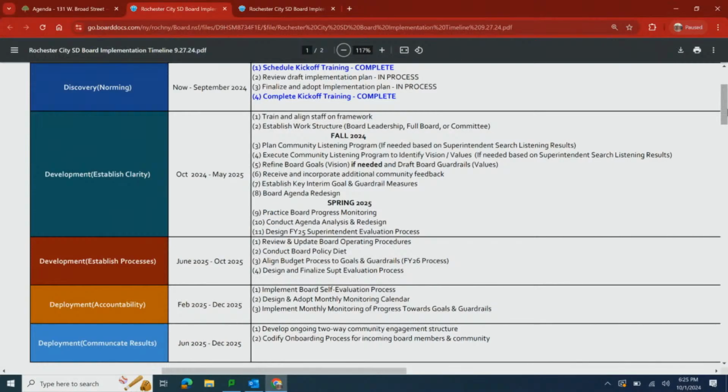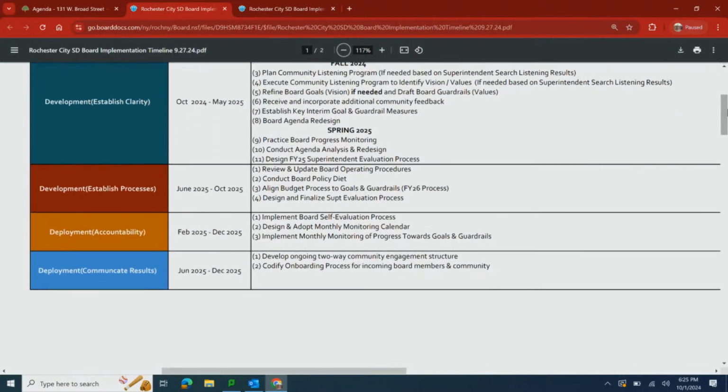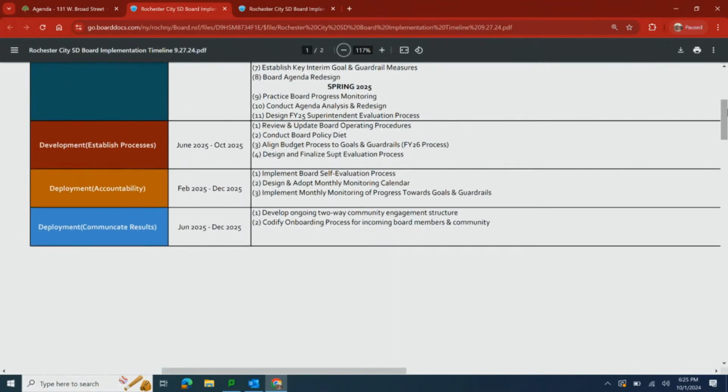So next is implementing the monthly monitoring progress. Again, I talked about how we'll design and adopt a monthly monitoring calendar. We'll talk to you about what that is, and then implementing the monthly monitoring progress toward goals and guardrails. Again, we're going to practice that in the spring. So when we get to the spring, you'll actually be doing it based on the current goals and interim guardrails. But when you do it next fall, we'll finalize a full 5-year calendar.